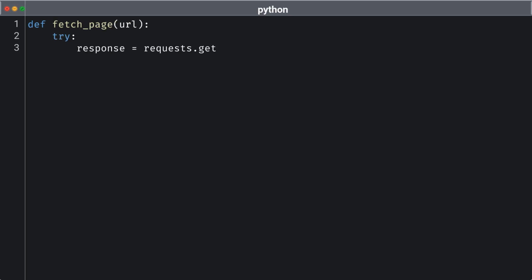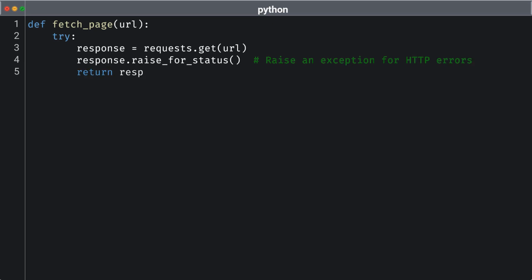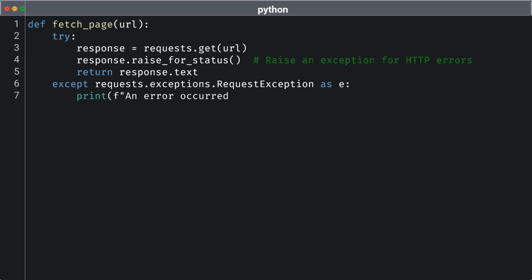Now, let's explore how to incorporate error handling into our web scraping logic. The fetch_page function is designed to retrieve the HTML content from a specified URL, and it utilizes a try block to attempt the request. This is vital as it allows us to catch errors if they occur. By calling requests.get(url), we send a request to grab the web page.